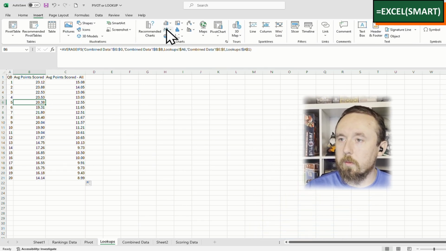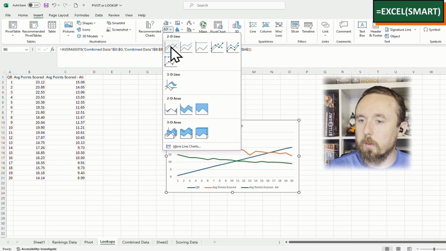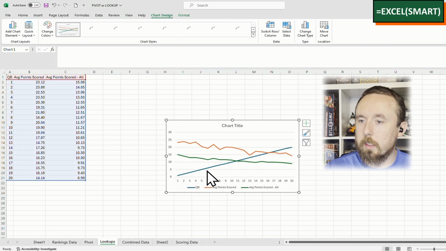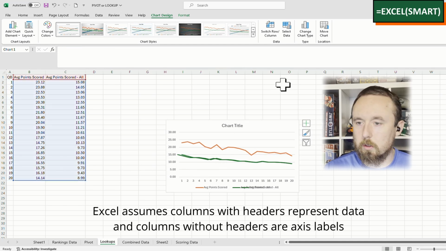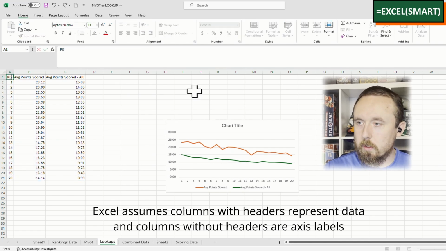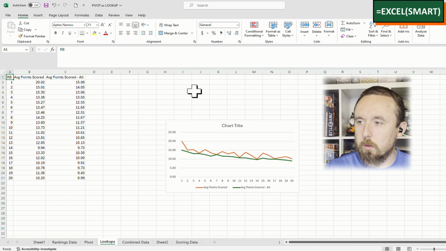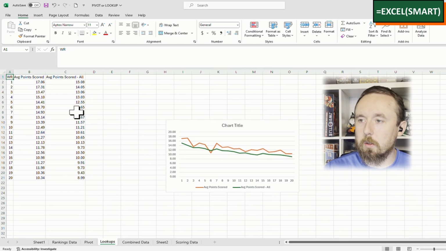Now take this same thing and add a line chart. I don't need my rank to be a part of the line chart. It took that because I put QB right there in the column, so I can just delete that. And if I change this value now to whatever position I want, I can make that comparison that you couldn't quite make in the pivot table.